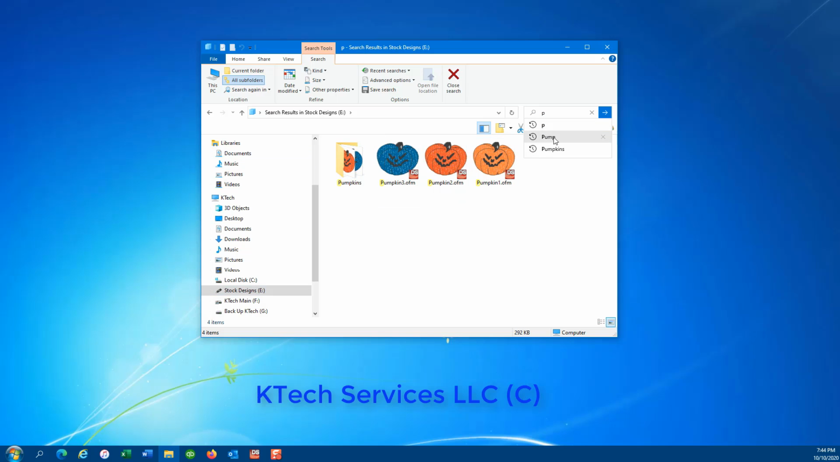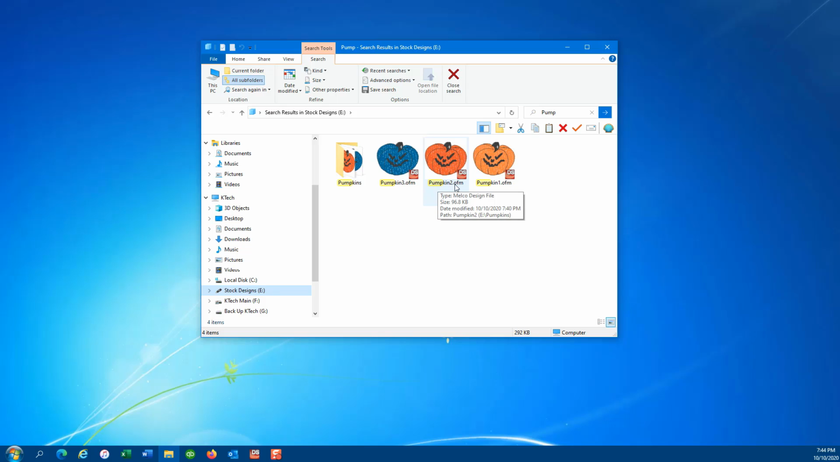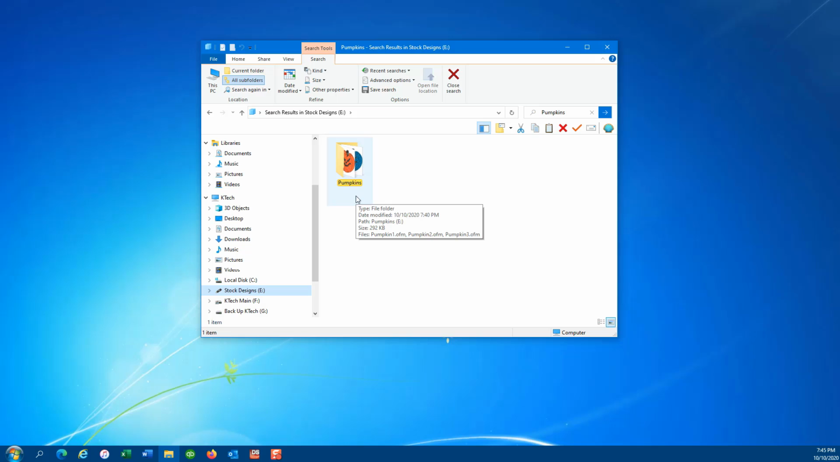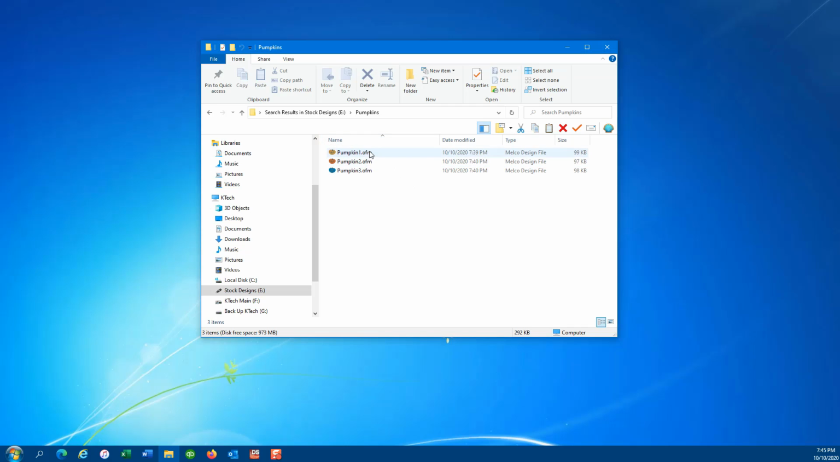Now I can type in pump, and as you see here, it went through all the files and looked for anything that had pump in there. Granted, there are other letters, but you're telling it, hey, bring up everything with P and P in there. Okay, you get that. Now, if you type pumpkins and do a search, it's just going to bring up the folder, because obviously the other ones are called pumpkins. I can double click on this and it's going to show me what's saved into that folder. Okay.